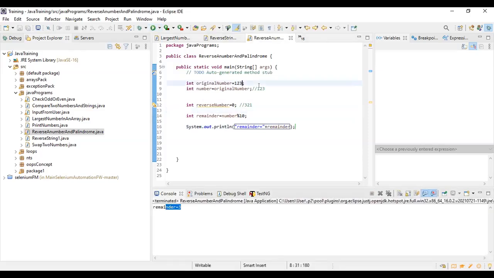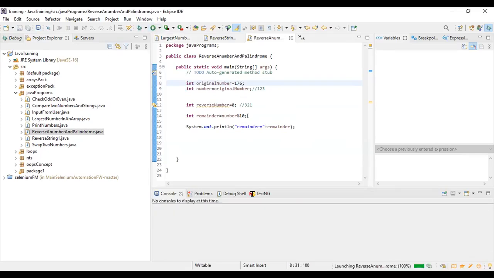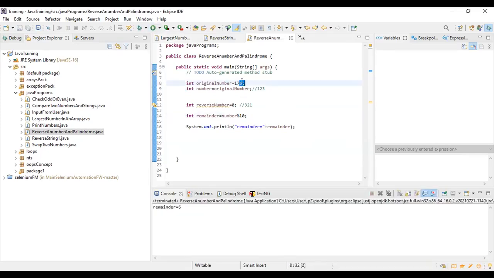Now instead of 123, if you say 128 and run, we get 8. Instead of 128, say 176. If I execute this remainder line, I'm getting the last digit, right? So the first step is getting the last digit, and that's what we have got.